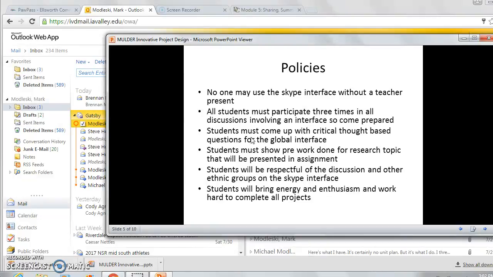Policies. Let me just read through these real quick. The Skype interface will not be used unless a teacher is present. Now, these policies will be presented to a school board as well as administration. All students within every discussion that we have with any foreign class will have to participate three times. They'll be graded on that, and it's their duty to come up with three things to say during the presentation. So that'll be up to them to incorporate into the presentation. Students must come up with critical thought-based questions for the global interface. This will be done as a prerequisite, so that they're coming up with this as a homework assignment.